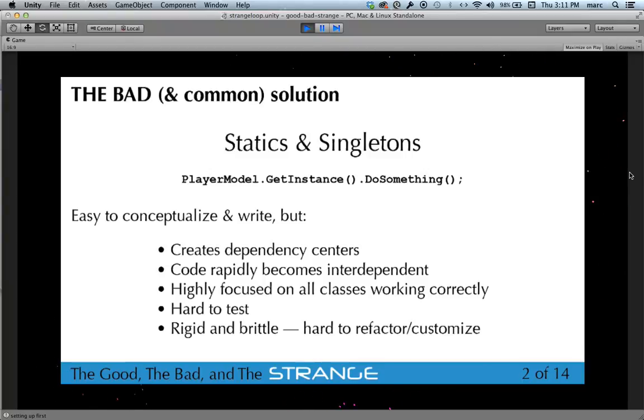The common solution is to use what's called singletons and static methods. So what is a singleton? If you're not familiar with this term, a singleton is a class that has been written such that only one of them will ever exist during the lifetime of an application. A typical example, as I'm showing here, would be the model representing the player in a one-player game. You might create a static method called getInstance, and you call that on the player model. So you'd say playerModel.getInstance().doSomething.